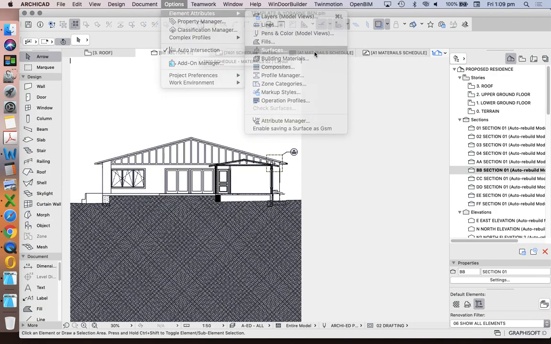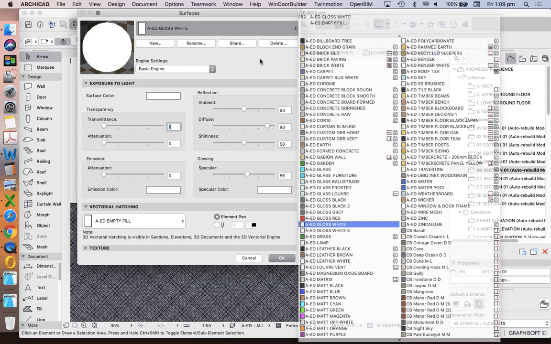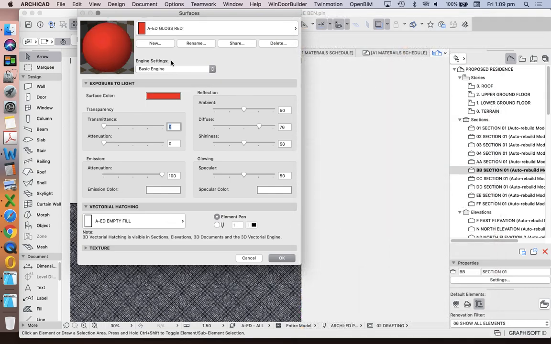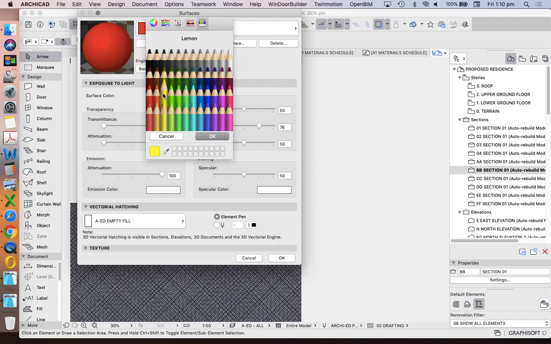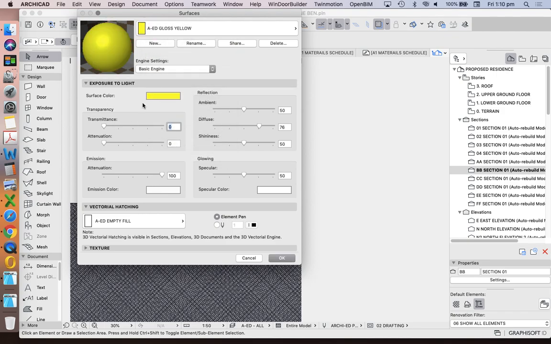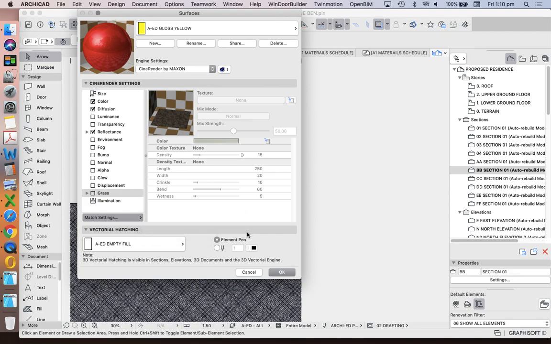So we're going to the surface library here. I'll just make a new gloss color. So I'll start with gloss red. I don't have a lot of gloss colors, so I'll say new. I'll make two, okay? We'll call this one gloss yellow. Surface color, choose the color. So that's changed now in Basic Engine. Of course, I need to remember I need to update in CineRender. So I'm going to update CineRender from Basic, so that way it's defined here as well.